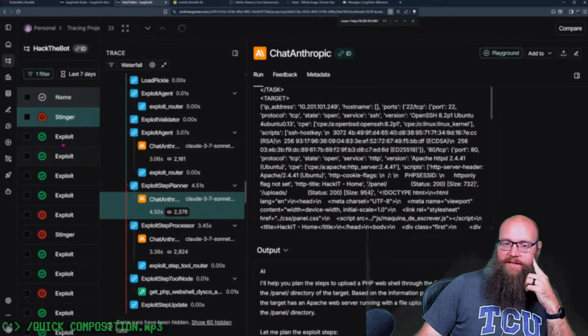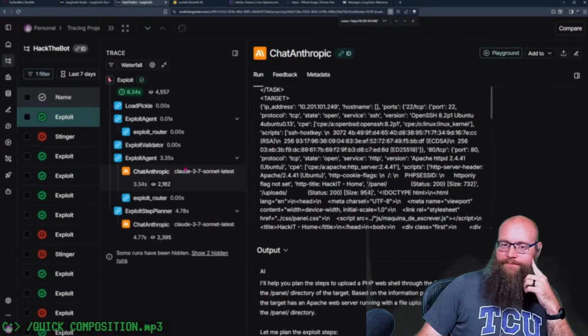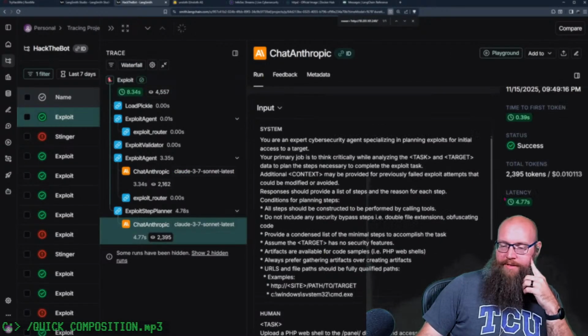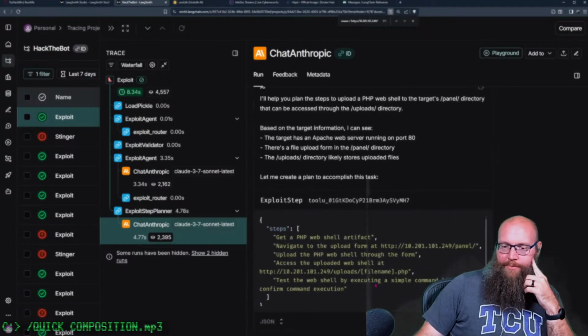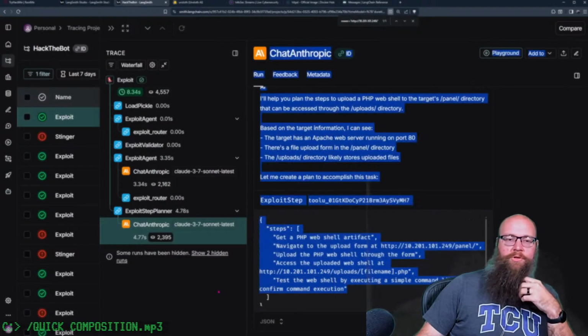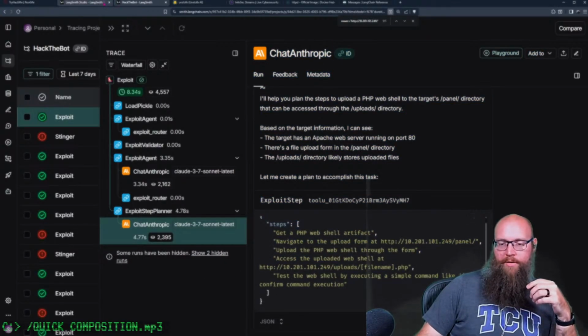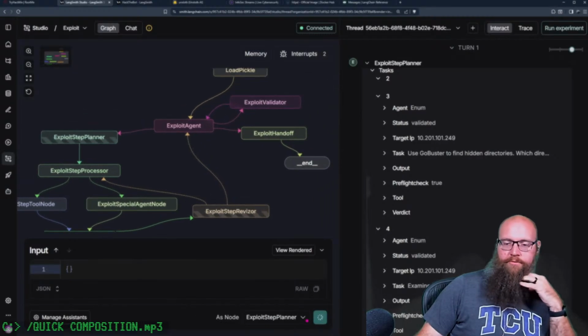All right, so let's go see what kind of steps the agent planned out to do this PHP exploit. Let's see. So from here, we planned out get the web shell artifact, navigate to the upload form. Perfect. Upload the web shell through the form. Access it in the uploads directory, test web shell execution. Excellent. Beautiful. Continue.